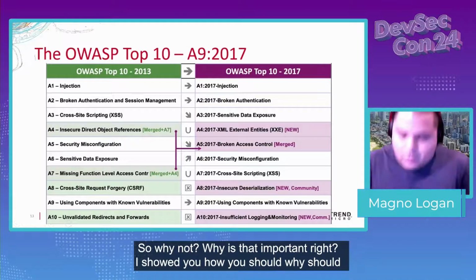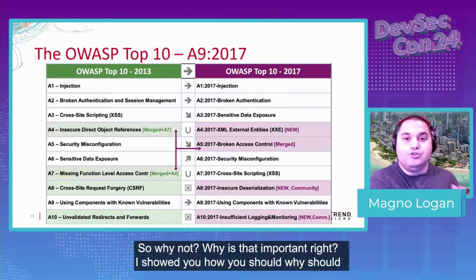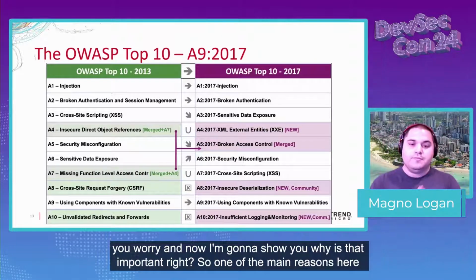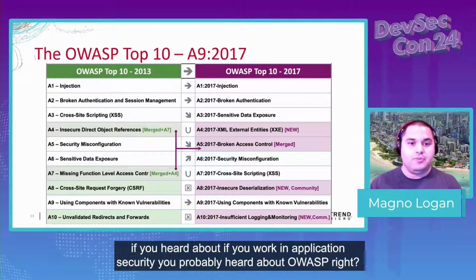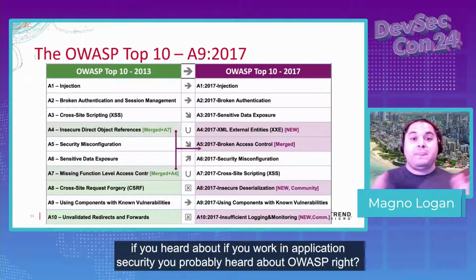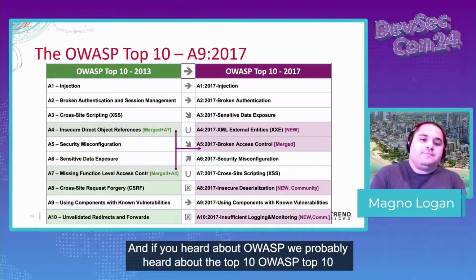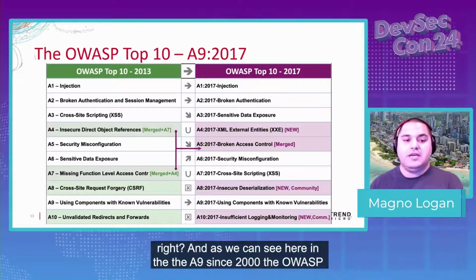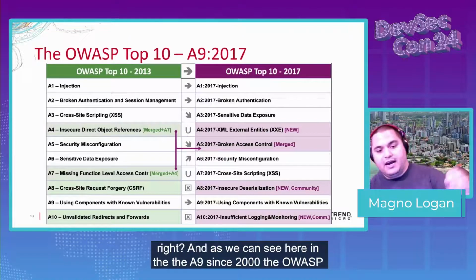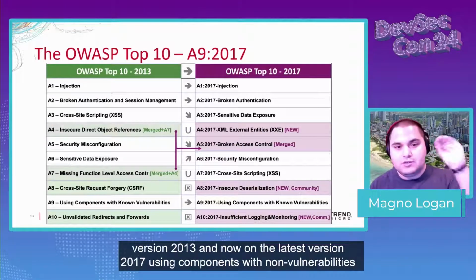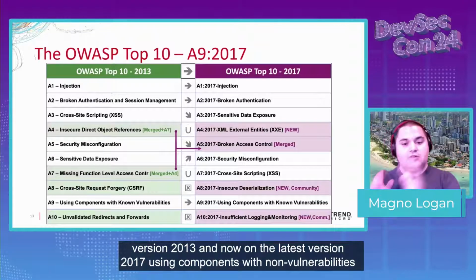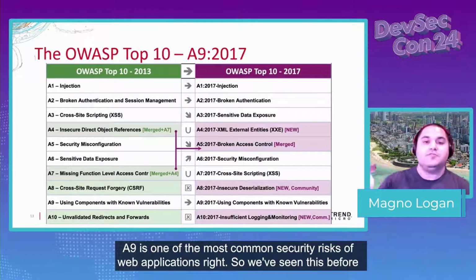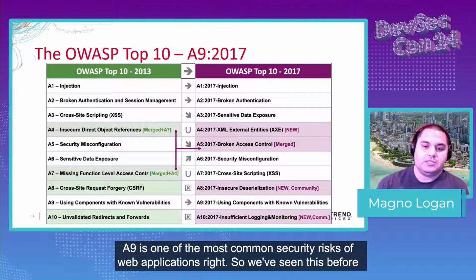So why is that important, right? I showed you why you should worry, and now I'm going to show you why that is important, right? So one of the main reasons: if you work in application security, you probably heard about OWASP, right? And if you heard about OWASP, you probably heard about the OWASP Top 10, right? And as we can see here in A9, since the OWASP 2013 version, and now on the latest version 2017, using components with known vulnerabilities, A9, is one of the most common security risks of web applications, right?